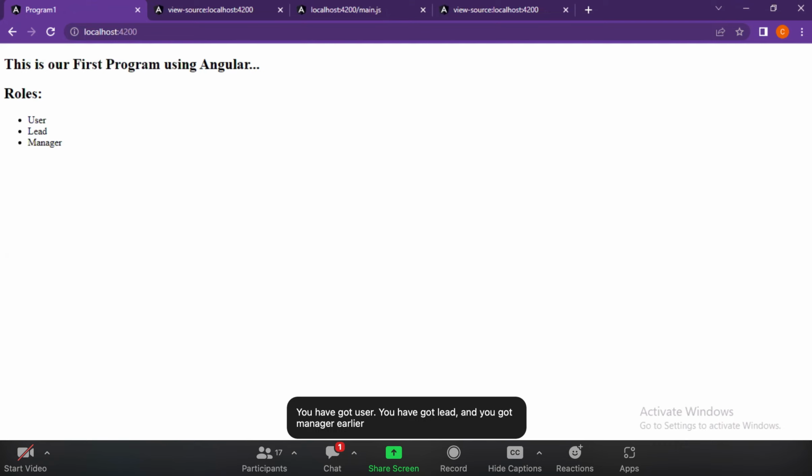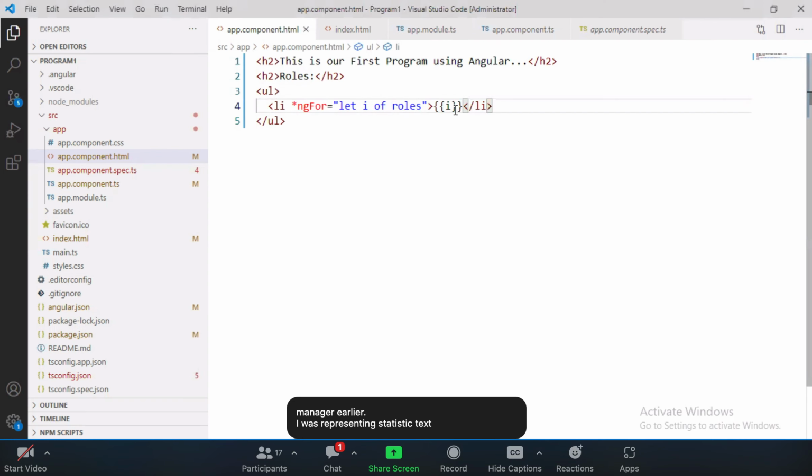Earlier i was representing static text, but I don't want i to be treated as static text. I wanted i to be evaluated. That expression should be evaluated, get the content and render the content in the template. Whenever you want to do that, we make use of something called interpolation.